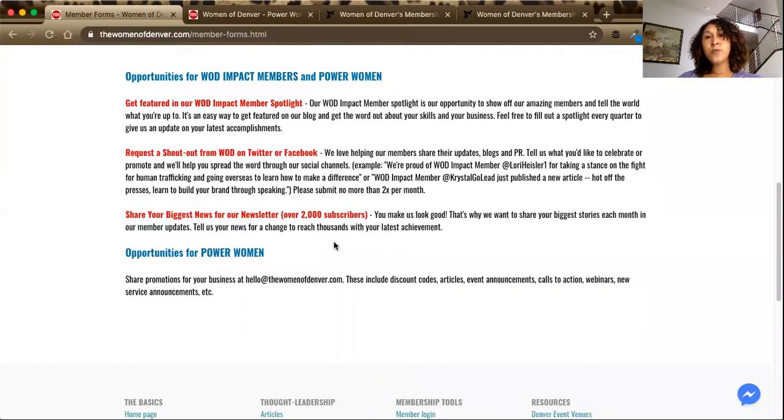Opportunities to be spotlighted. Every month I send out one email in advance of our newsletter, which is usually sent on the second Wednesday of the month. Sometimes things happen in the world or in Women of Denver where we want to push it a little bit and have a different time frame. But for the most part, it will generally be the second Wednesday each month. But you can use these tools, the get featured in our spotlight or shout out, any of those, we'll use that for the newsletter.